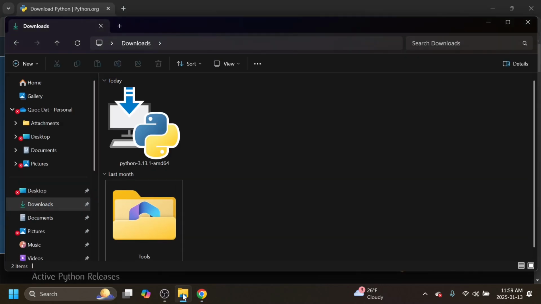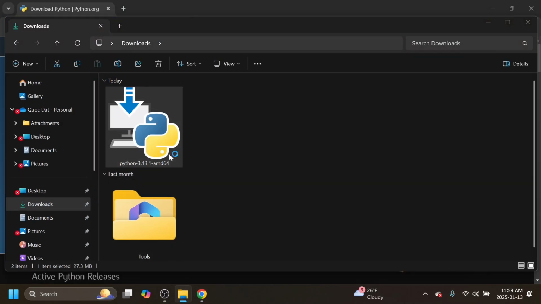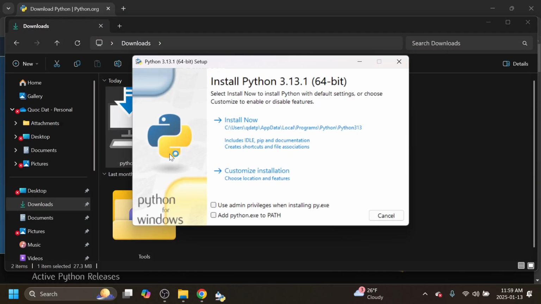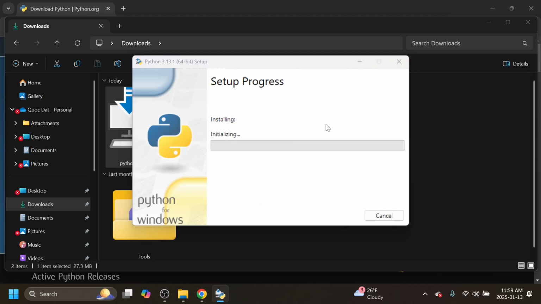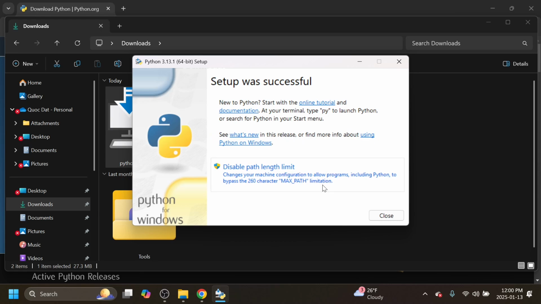Now, go to Downloads folder and click on the file that we just downloaded. Check the box Use admin privileges when installing py.exe and click on Install Now. When it says Setup is successful, click Close.